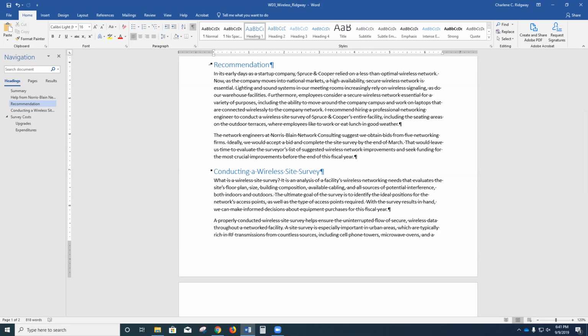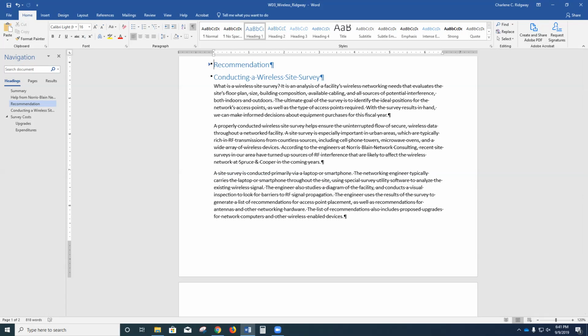Point to the gray collapse triangle. Okay, I'm going to move over here so I can point, and it turns to a darker blue triangle. And then I'm going to click the collapse triangle. The body text below the Recommendation heading is now hidden. The collapse triangle is replaced with an expand triangle.